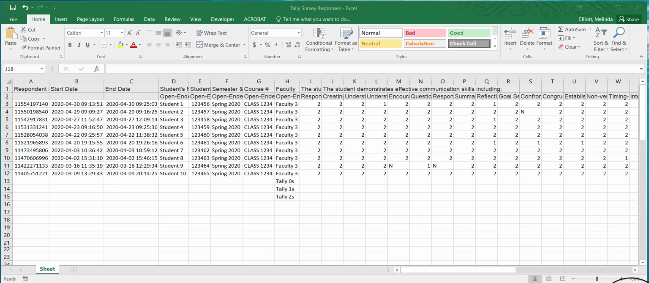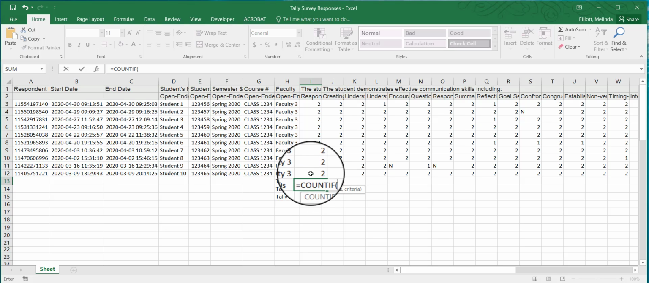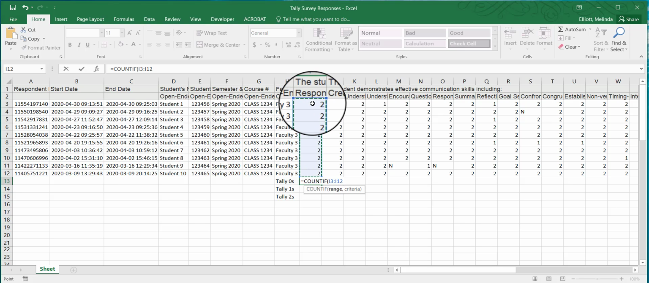Next, we use the function COUNTIF to tally the zeros. We wish to do that in this cell. You can see that Excel gives you a prompt with the required formula components and the exact format of the formula. We are now on the range part. To select the range, click on the bottom cell of the range and drag the cursor up to the top cell of the range.